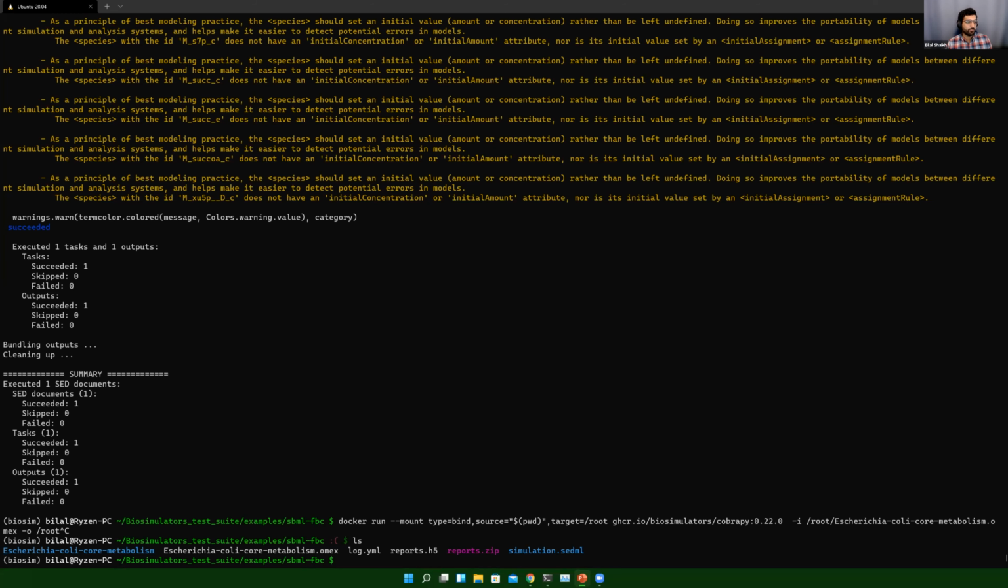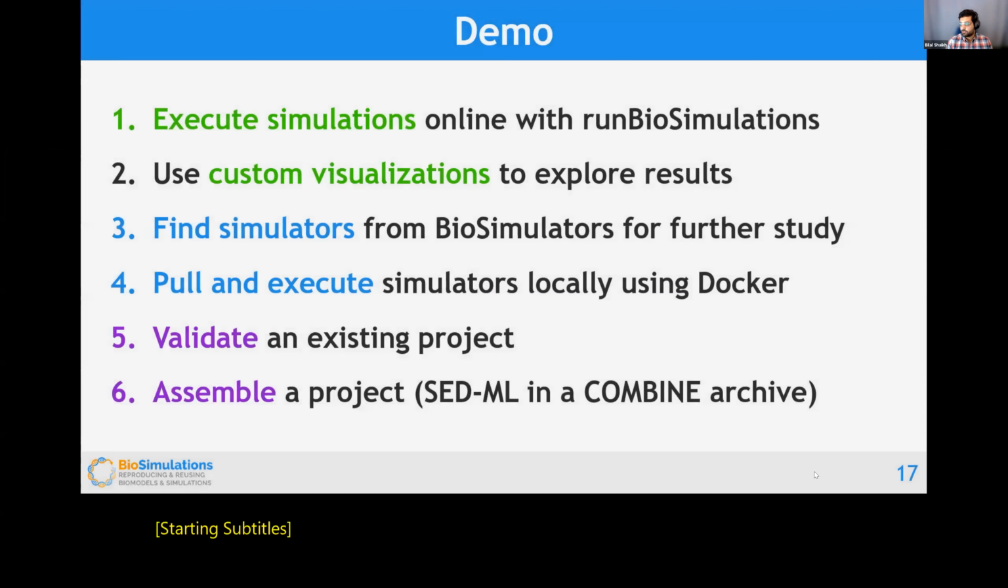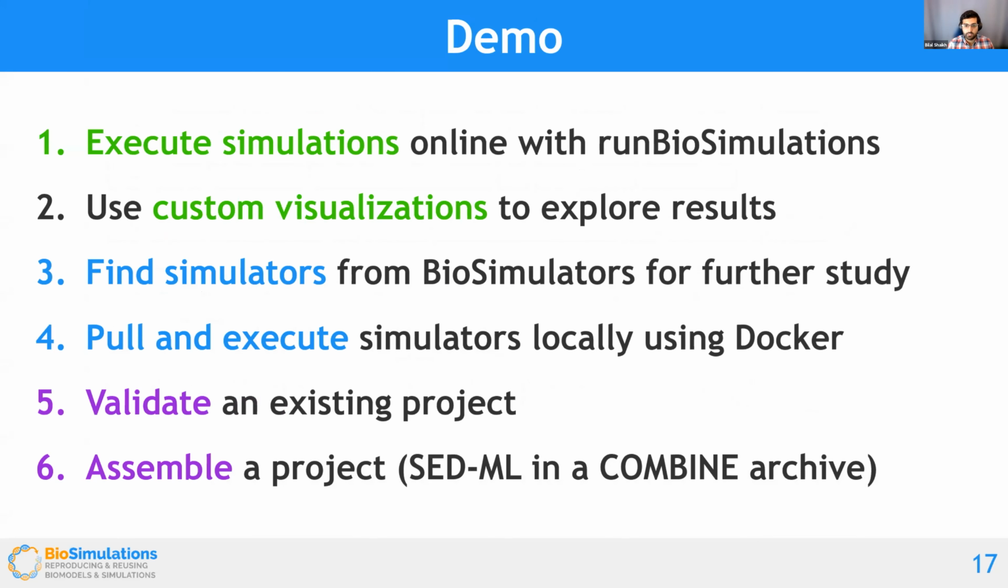So we've been able to execute a simulation online. We have been able to find a particular simulator that we can then use to download and work on things locally. And now we can ask, how do we actually create these Combine archives? We discussed yesterday how you can export them from Tellurium, but there are lots of models available online, for example, that don't necessarily have this information.